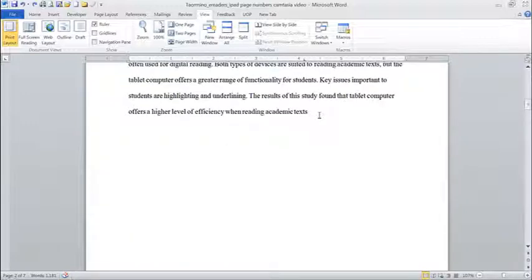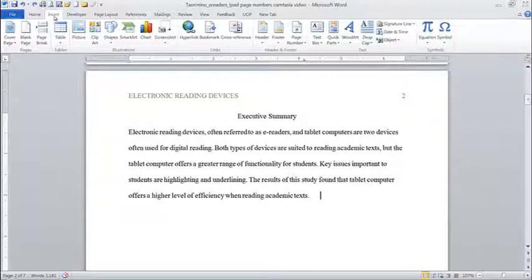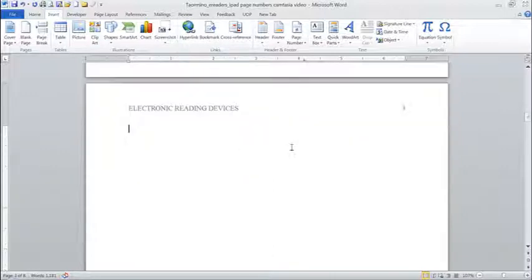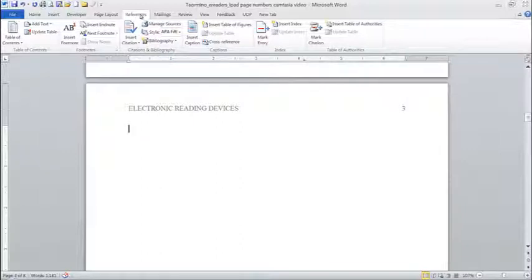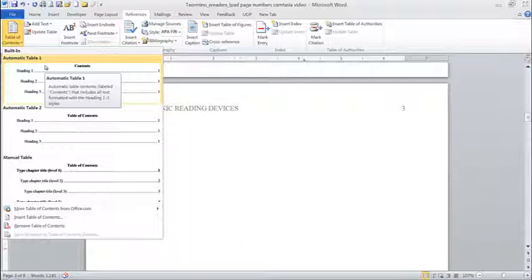paper. So what I'm going to do is place the cursor at the end of the executive summary, and I'm going to click on Insert. Then click on Page Break. That will give me a brand new page. And from there I can generate the table of contents. You will find the function for table of contents under the References tab in Word. So click on References, Table of Contents, and then you can select the built-in table of contents that you want.